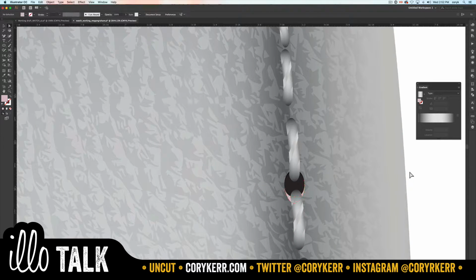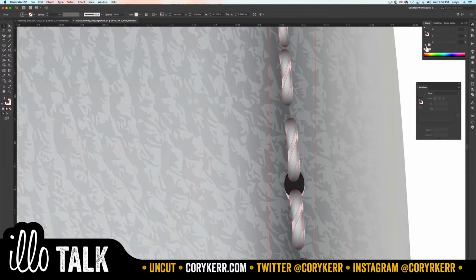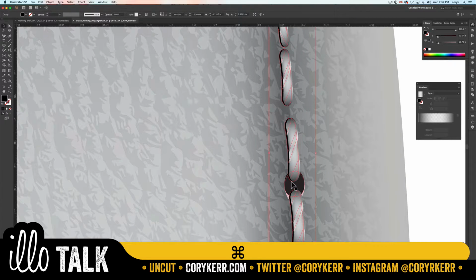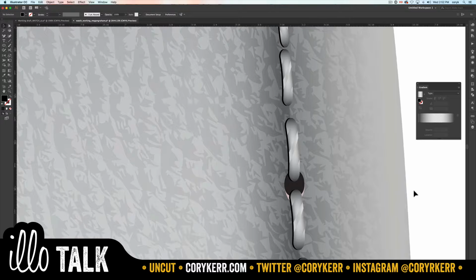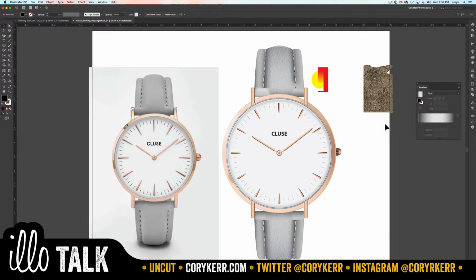Just want to exaggerate that a little bit. Okay, and then taking this whole thing and giving it a little bit of a shadow is also helpful. Okay, and that's going to look a little weird because it doesn't actually line up, and so that's why it's got that super harsh edge, right?